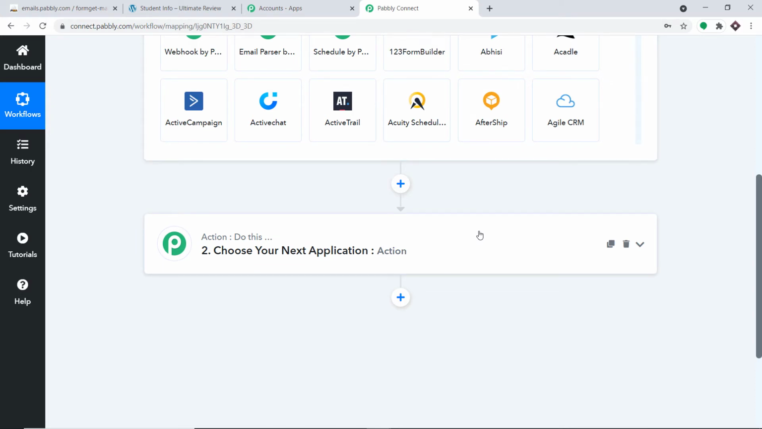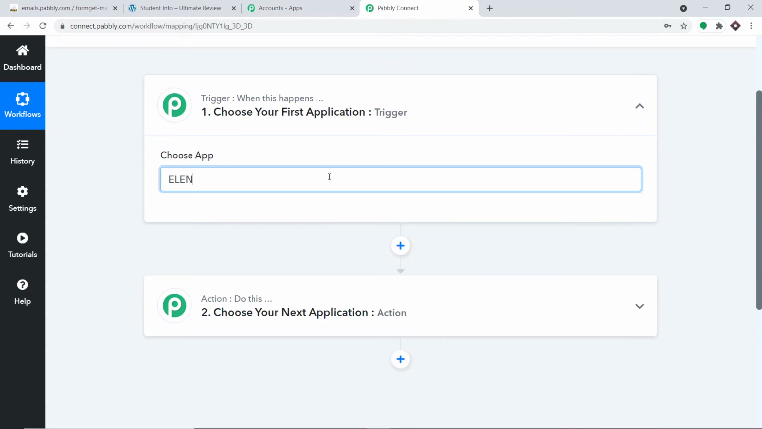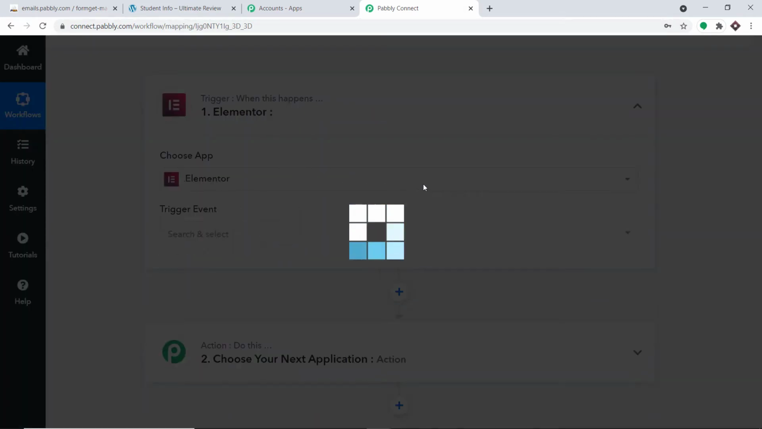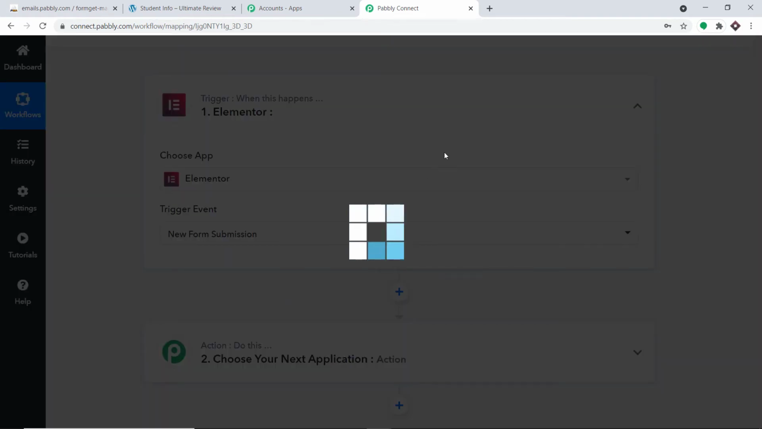Now you should know this. After building this workflow, I will add the link of this workflow in the description box so that you can clone it and directly access it into your account. Okay, so let us select the choose app as Elementor. Elementor it is. Okay. And in the trigger event, how about we make it new form submission? New form submission is the trigger event.